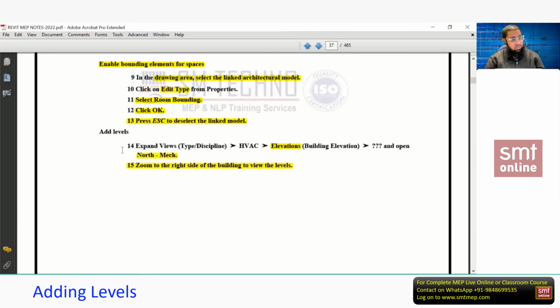Add levels, and this is very, very important. Why the need of adding the level? The first point is because by default from the template you'll get only 2 levels. But if your project consists of multiple floors, we require multiple levels, first point. And remember, at the time of adding the levels, you'll get the chance to create the floor and the ceiling plan, which is required to deal with the different services.